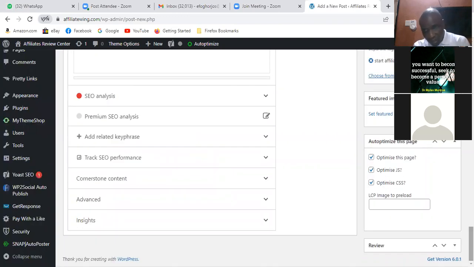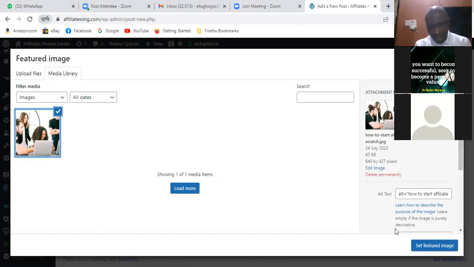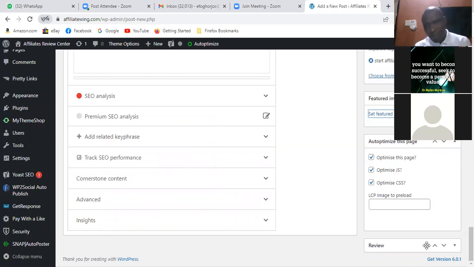Now you see something like set featured image. You click it. So setting the featured image will now show you that same image you just uploaded, which is this. Click on it, and you see set featured image. So that image will appear by the side of the post, on the side of the blog. You can see it now, it's automatically showing here.